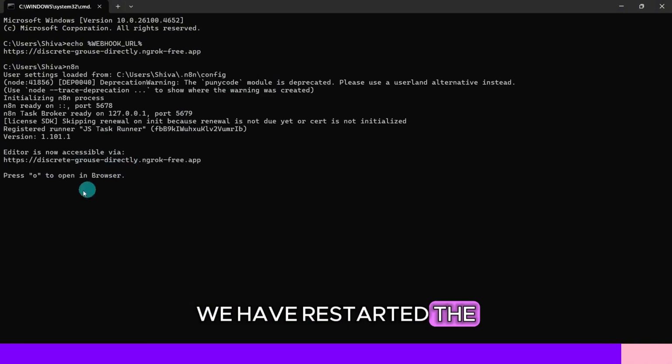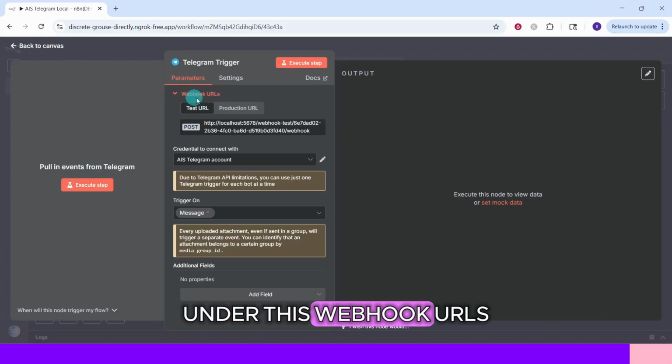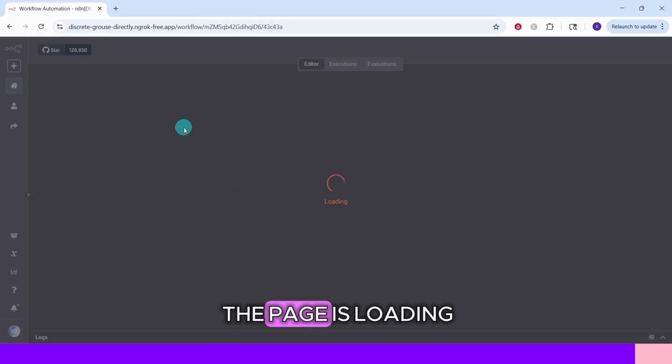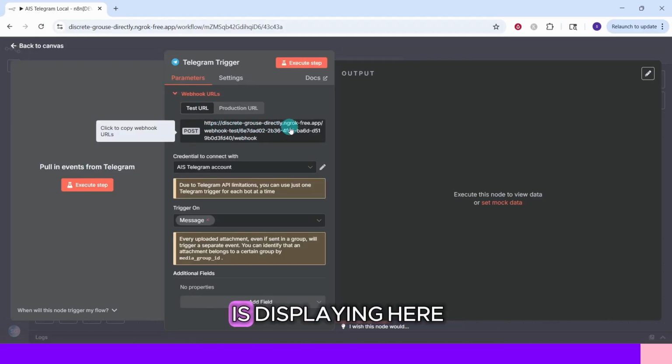We have restarted the n8n instance. Let us refresh this page and see what we will see under this webhook URLs. Now I am hitting refresh here. We can see the page is loading. Expand this webhook URLs now. Our domain name is displaying here.